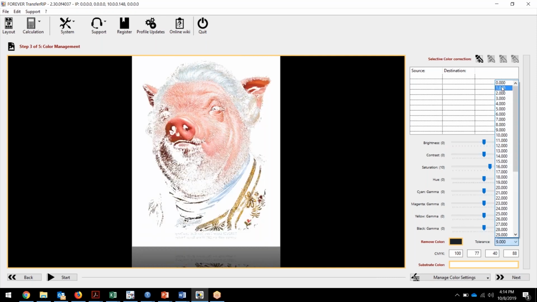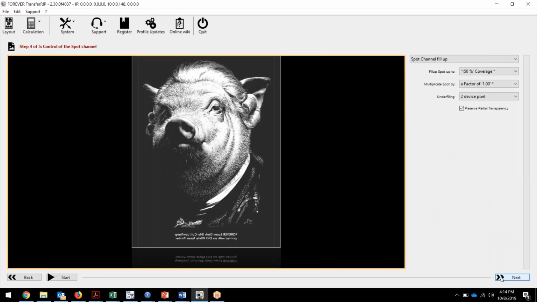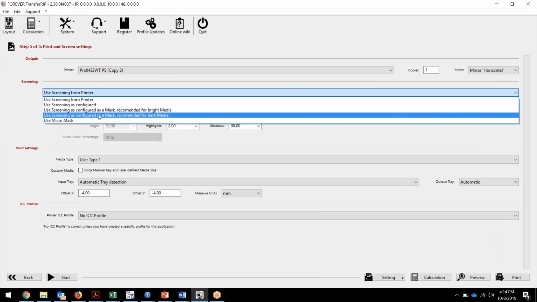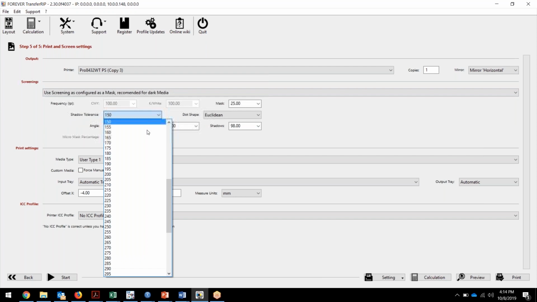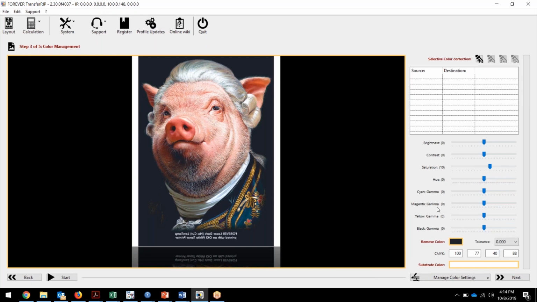For it to be the most realistic and the best image possible, and this is for dark shirts, I would go to the screening and I would use screening configured as a mask recommended for dark media. What this does is it removes the dark color from the image for you, and then it halftones or rasterizes the rest of the image, so it's a nice soft feel. So this is how we do all of our photography. If I was doing that Pirates of the Caribbean full coverage stuff, that's how we're going to get best results within the RIP.